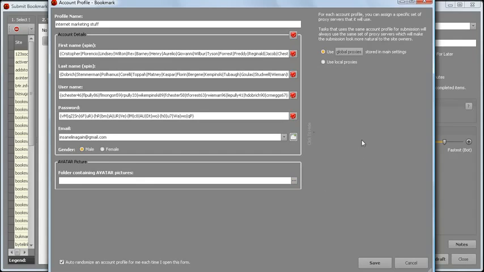Here you will find the option to set your proxy services if you are using any. HTTP proxies are supported in Bookmarking Daemon, allowing you to submit your content using a different IP address. This will help to prevent your accounts from getting banned by the sites that you submit to.